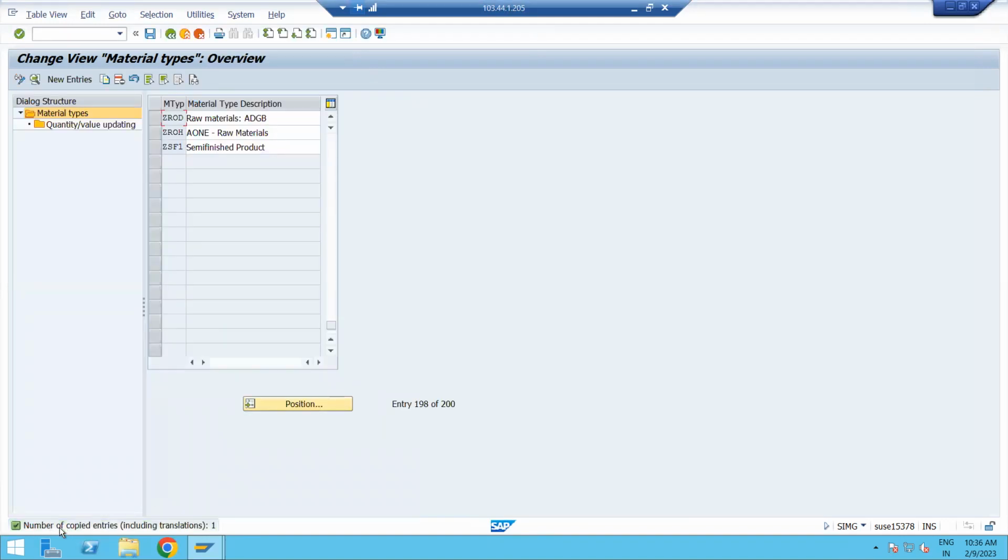And now you can see here it is showing number of copied entries. How many entries have we copied? 1. So it will show 1. You can see ZROD is visible now. So this is the new customization you have done. Now in the same way you have to create for all the types of materials.